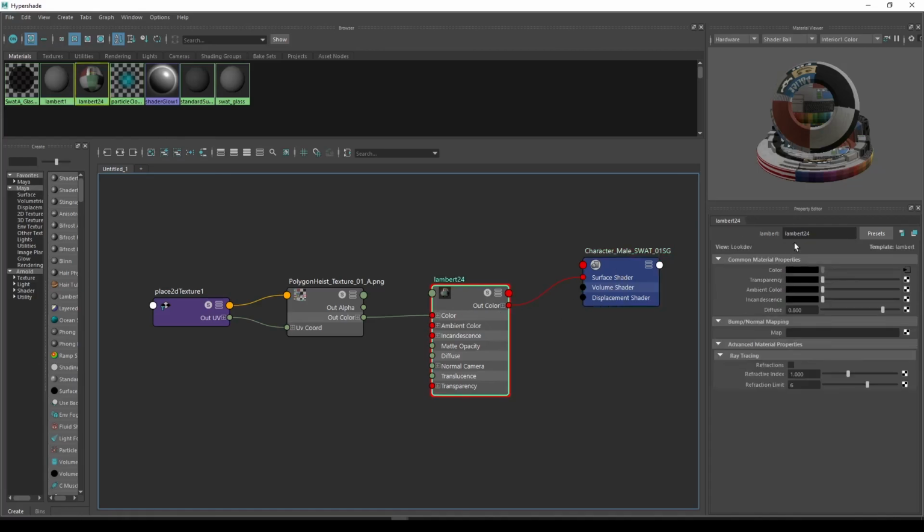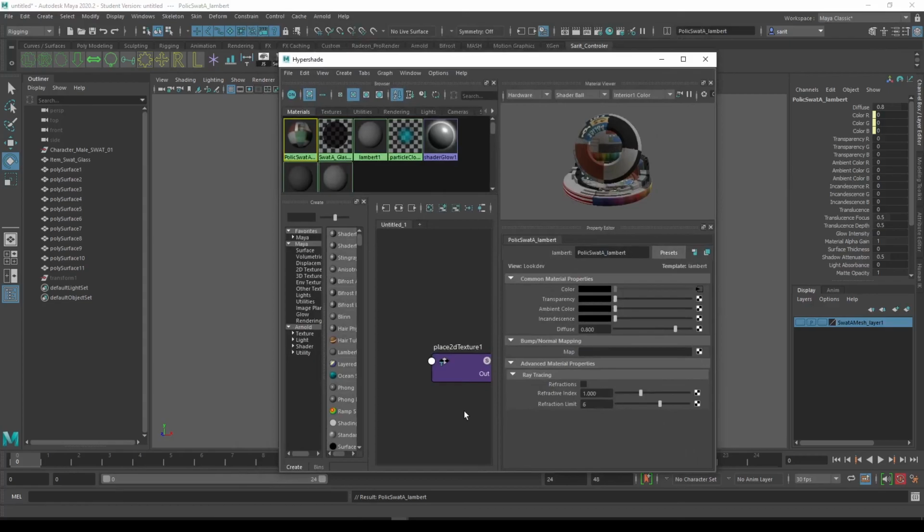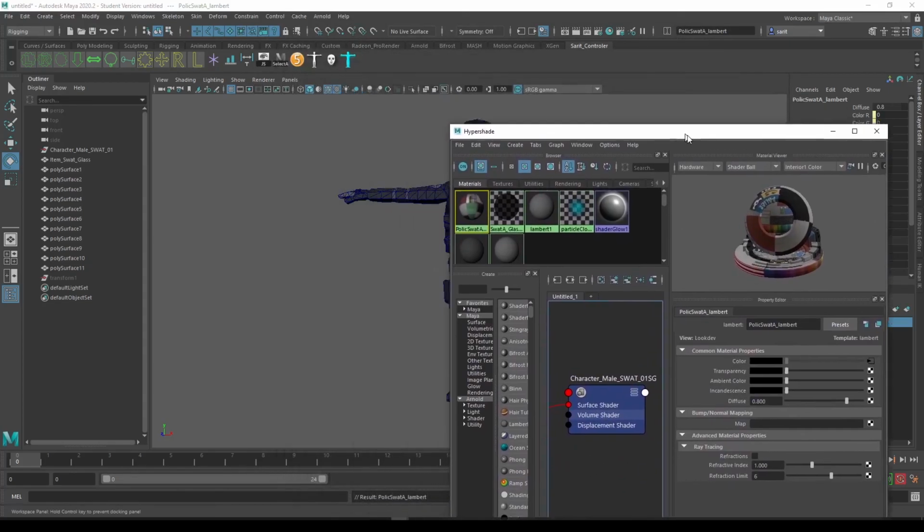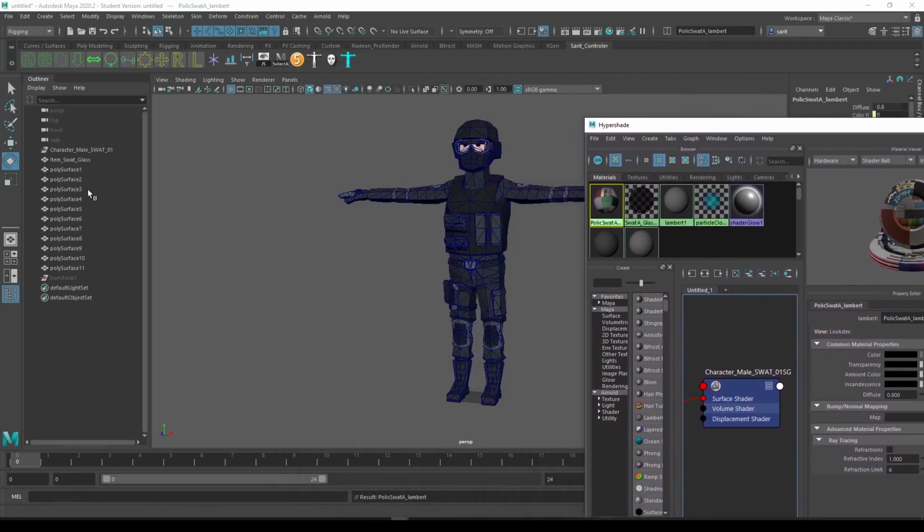Okay, so let me rename this so that we can remember. Police SWAT A, because I might have more than one police SWAT Lambert, so that it's easy to identify what it is. So now I'm gonna close it, not close, collapse. Here we go.